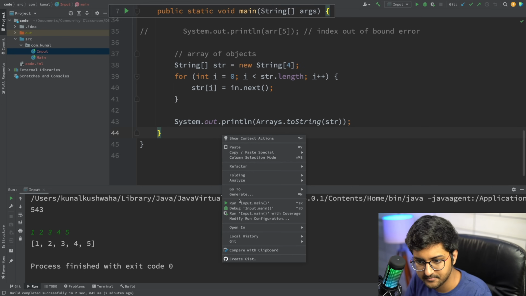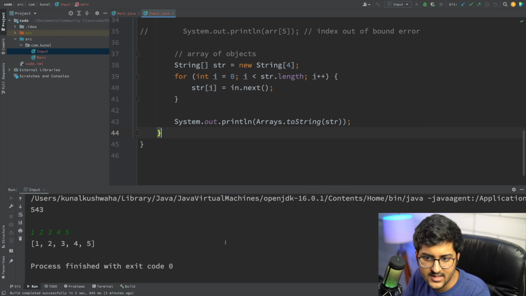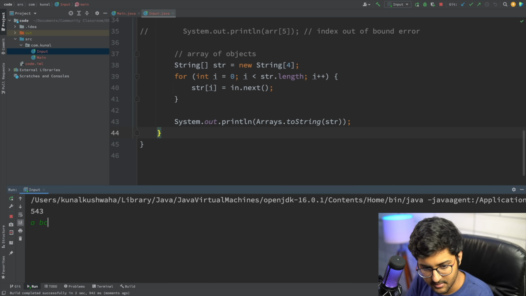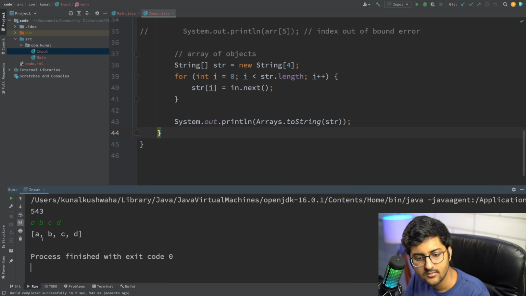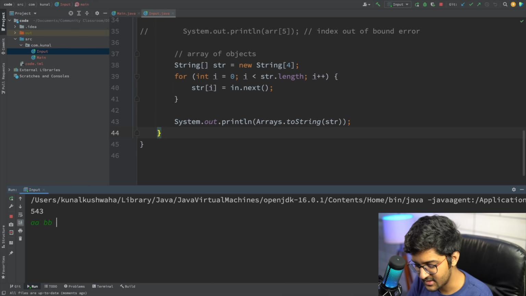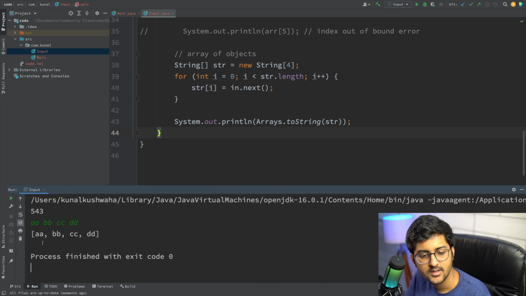One second. When I run this, let's say I just input 4 strings like A, B, C, D. It's going to print A, B, C, D. Don't think that this is a character. This is a string. This can be a string as well, like AA, BB, CC, DD. Internally, how it's being stored, let's look into it.